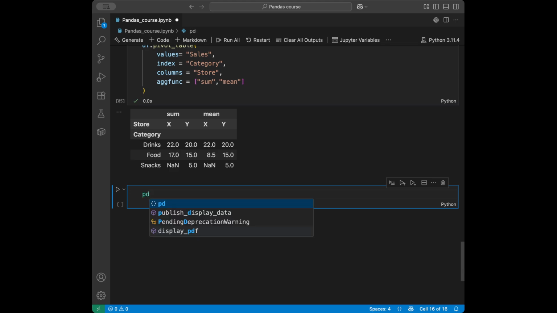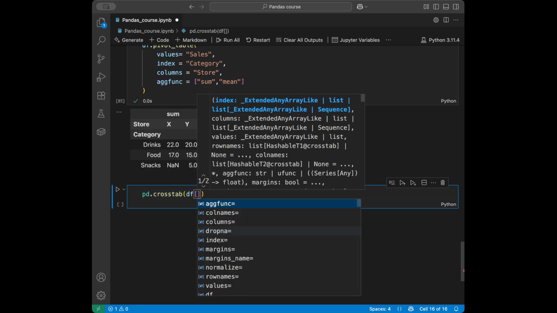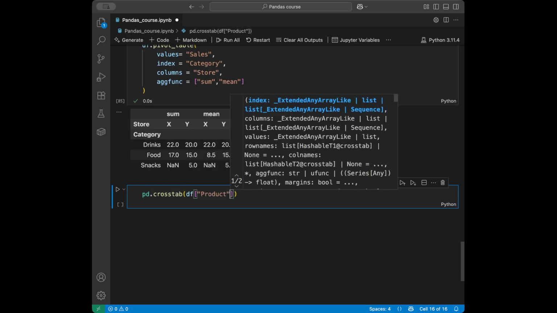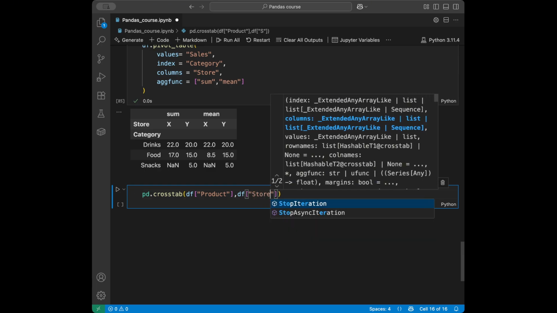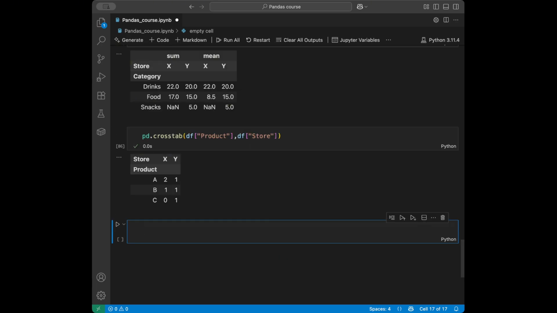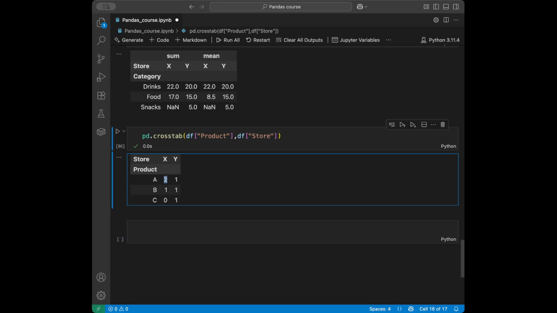I will say PD, and I'm going to call crosstab. Then I'm going to pass the columns that I want. Product, and I'm going to pass store. So in here, we see something like this. This counts how many times each product appears in each store. Like A appeared in X 2 times, A appeared in Y 1 time, and C didn't appear in the X store.